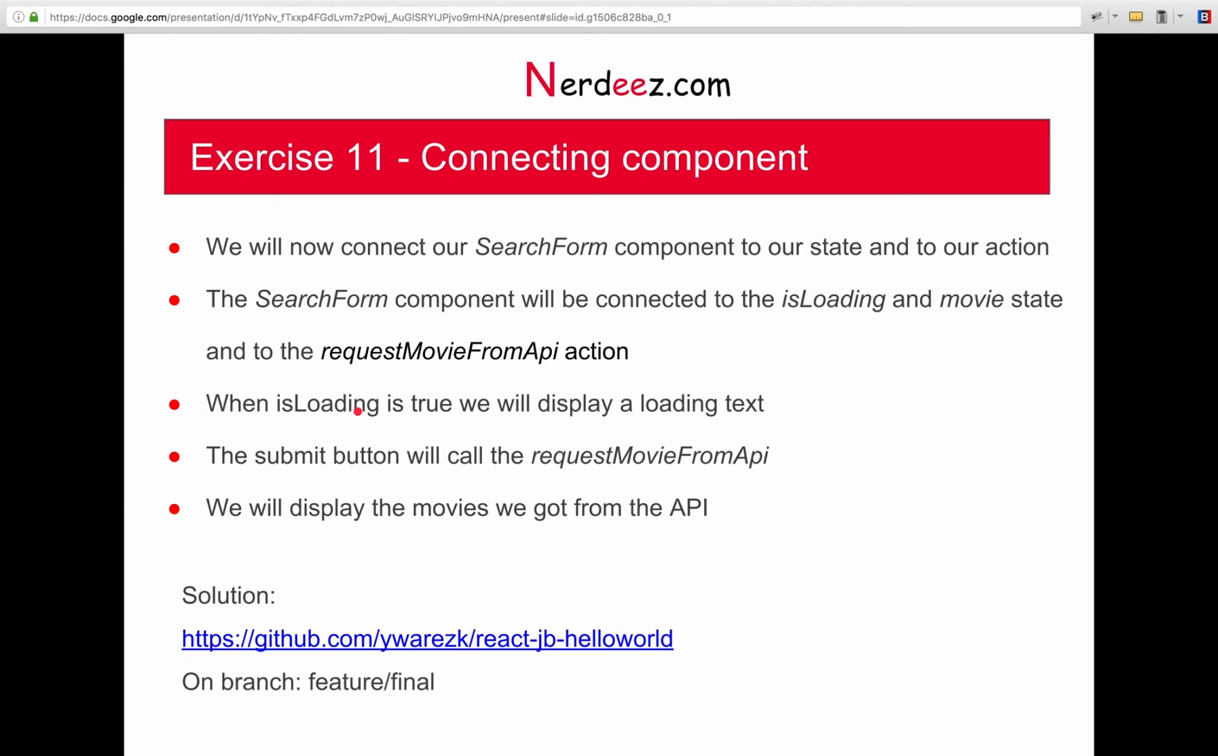In our component, when the isLoading flag is set to true, we'll display a loading text, and our submit button will call the request movie from API with the search term the user entered. We'll then get the movie and re-render the component, and whenever the movie state has something different than null, we'll display the movies we got from the API. So pause the video, try it yourself. You have the solution in the branch feature final, and good luck.